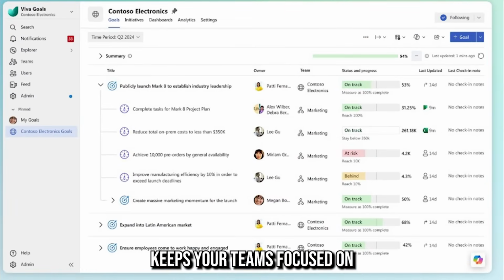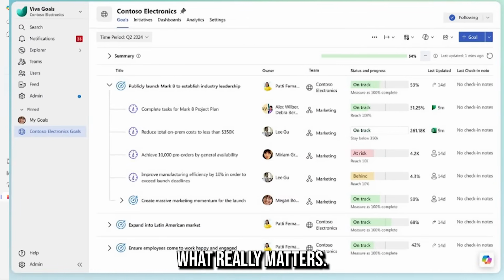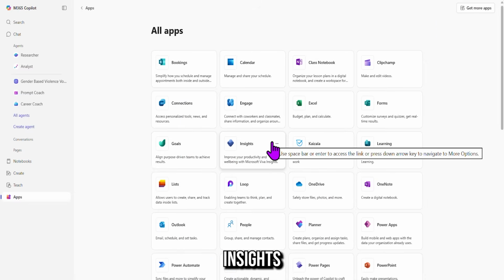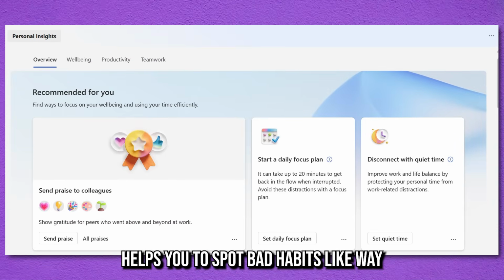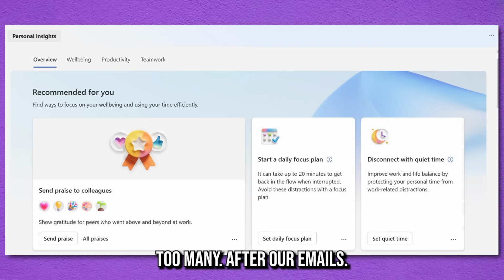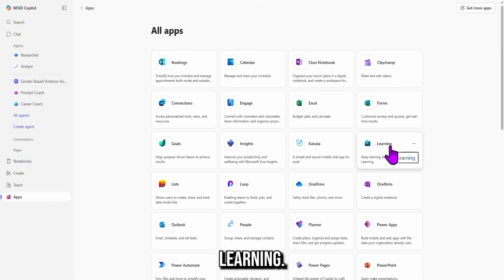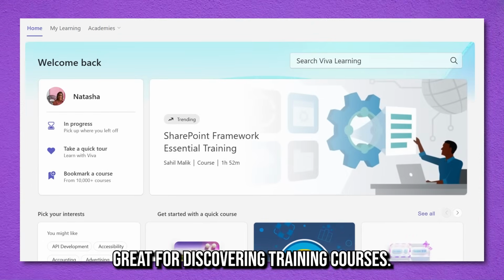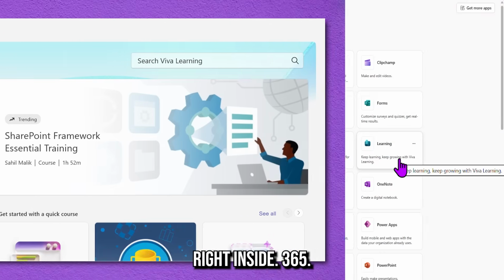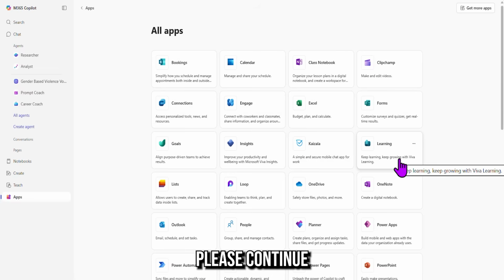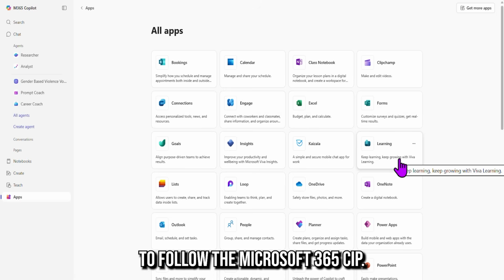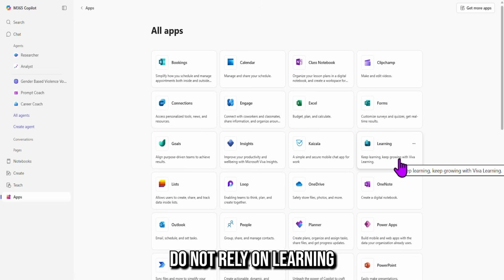Goals. Keeps your teams focused on what really matters. Insights. Helps you to spot bad habits like way too many after-hour emails. Learning. Great for discovering training courses right inside 365. But please continue to follow the Microsoft 365 SIP. Do not rely on learning.